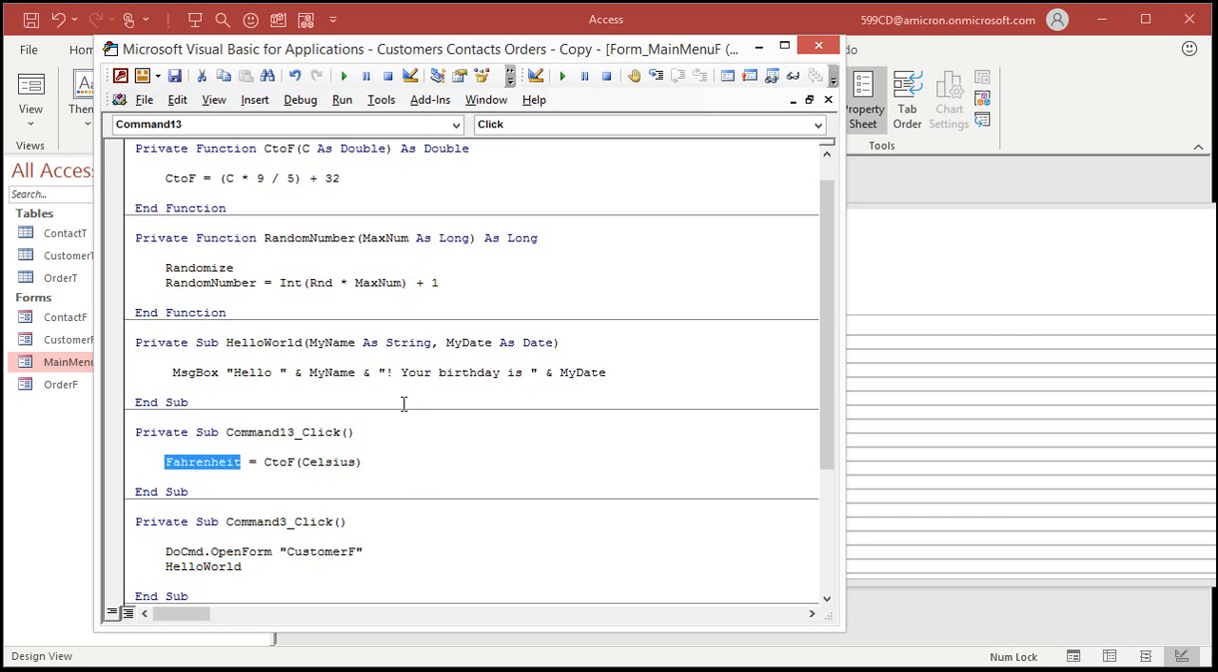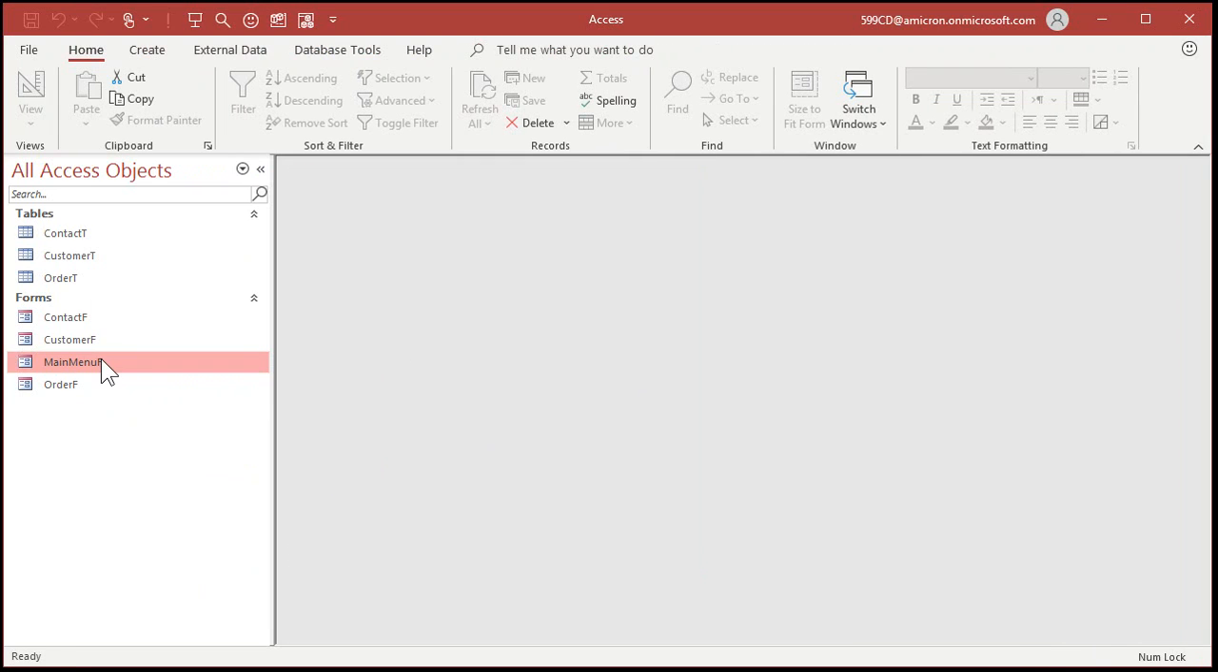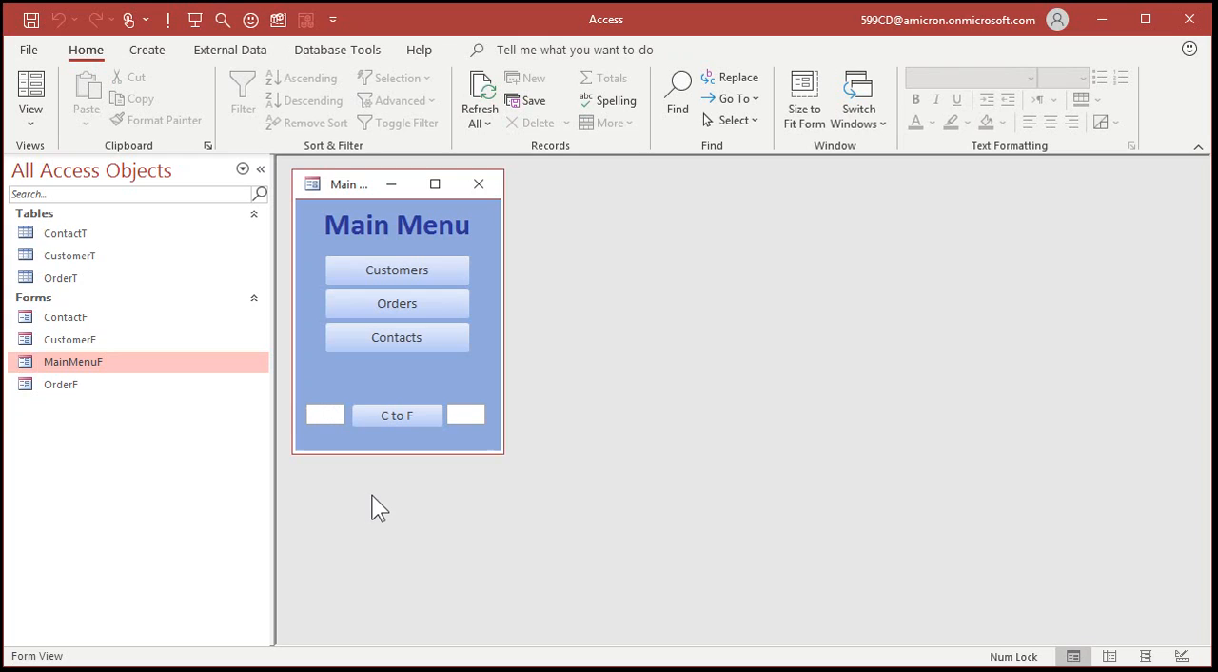See how that works? Let's try it and see if it works now. Let's close this and reopen it. And let's put a value in here. Let's put 0 in here. Convert. Boom, 32. Let's put 20. Boom, 68. Let's put in 30. Boom. Okay, that appears to be working. Let's put in -5. Boom, 23. Beautiful.